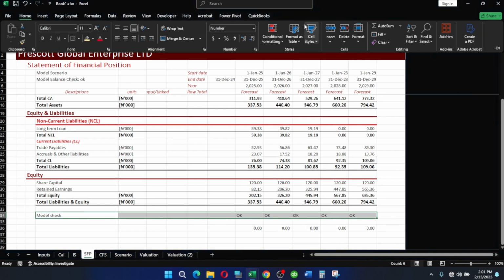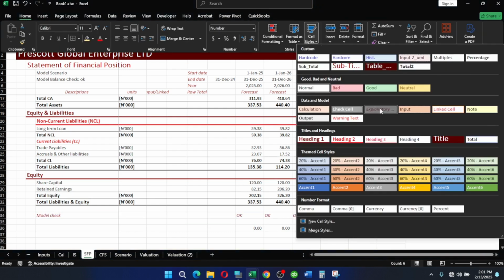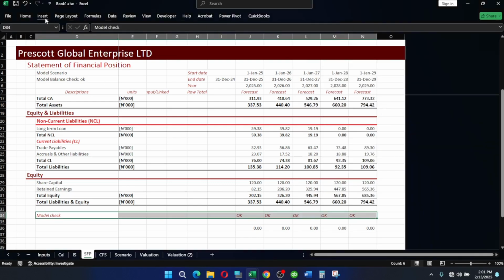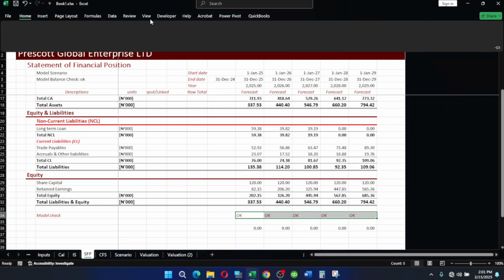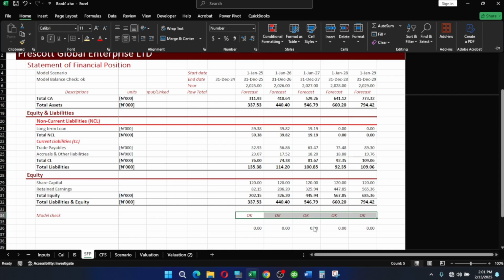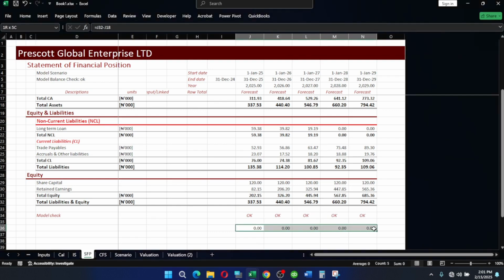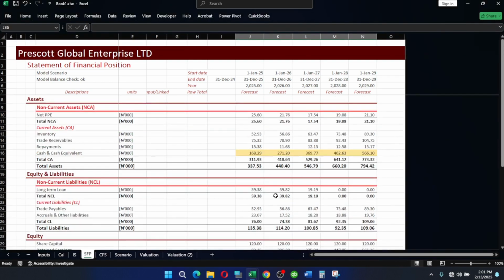So we can put this in our reference and centralize this. I usually like to centralize this, so let this be in the center. So this is our model check, and the model has completely balanced.